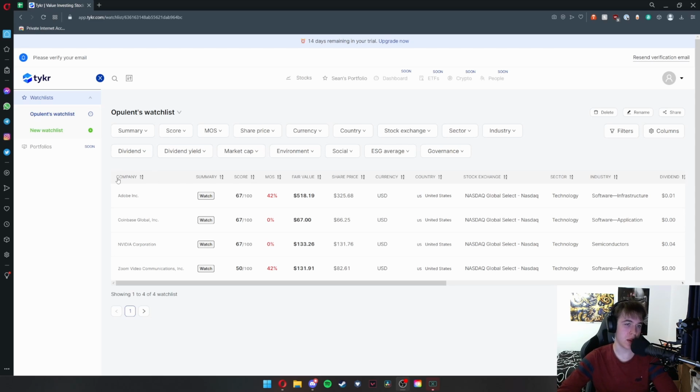So what this gives us is the name of the company, a summary, so you can see that it says watch. Now there are 3 different things. Watch, for instance, means that it's a good company to keep an eye on, but not sure whether you should sell or not. There's also on sale, which essentially means that it's a really good time to buy, and then there's another one which means it's a really good time to sell.